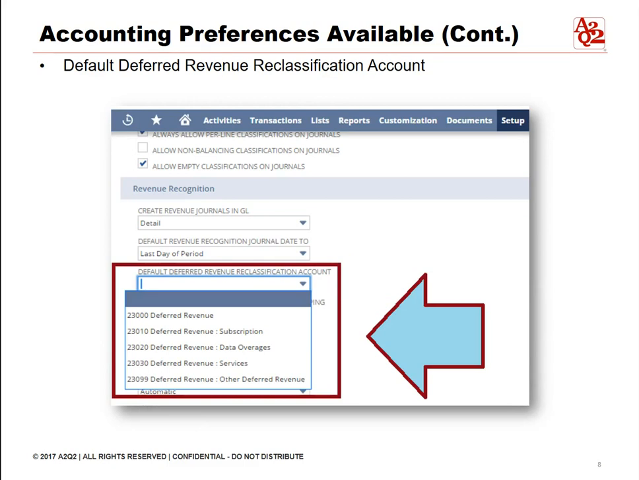Default Deferred Revenue Reclassification Account. Arrangement level and group level unbilled receivable adjustments require a deferred revenue account for reclassification purposes. Select a default account when the unbilled receivable adjustment journal grouping preference is set to arrangement or subarrangement group to avoid errors in the month-end reclassification.